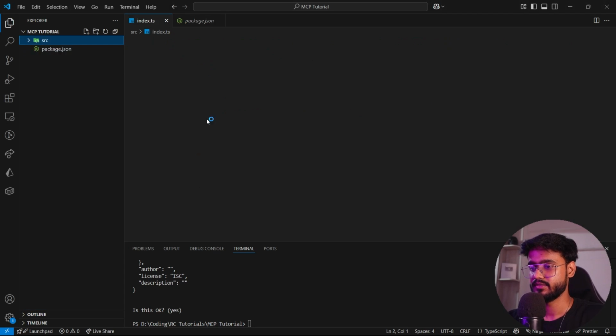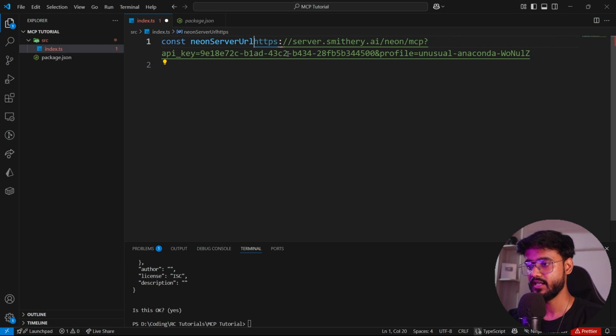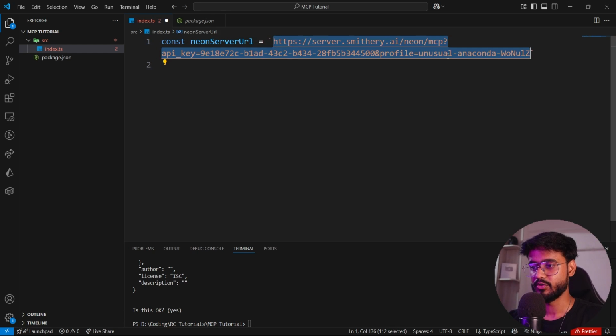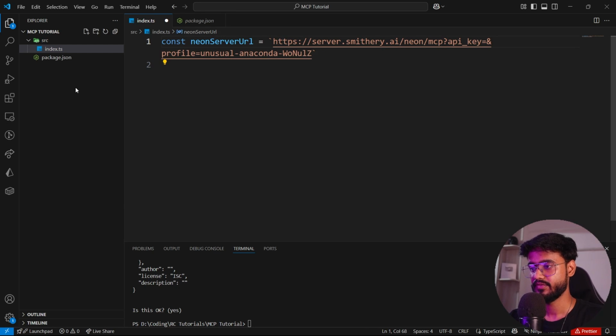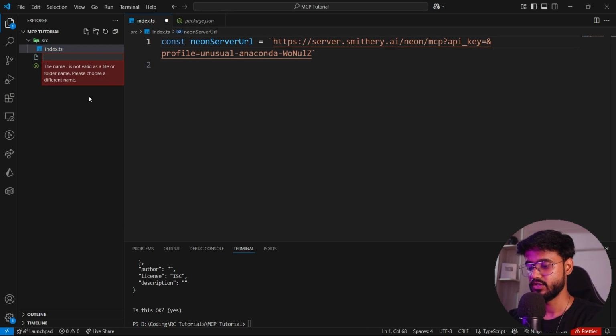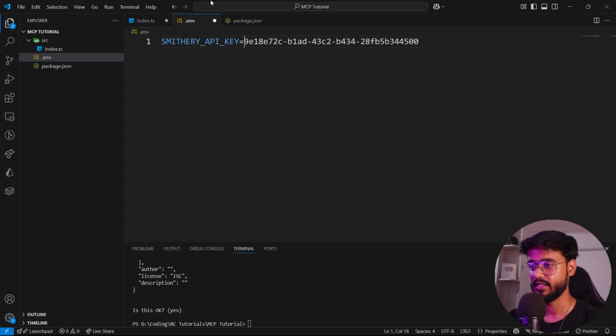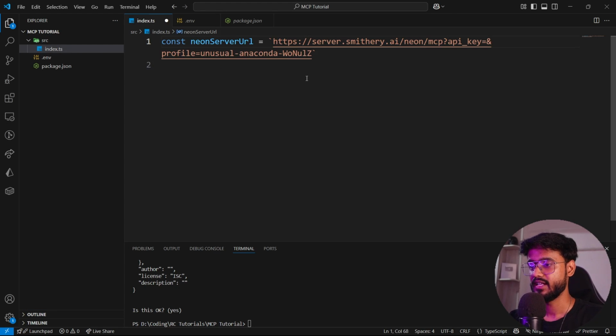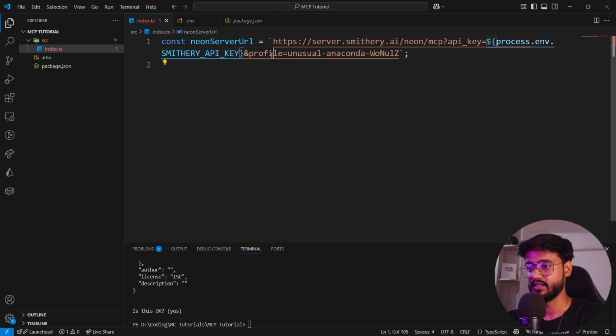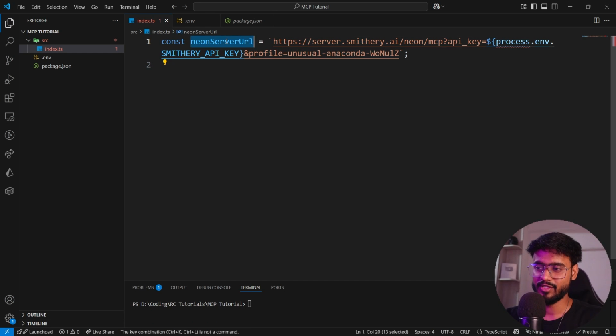So src, and let's just do one thing for this URL. I'm just going to be storing it inside of a Neon server URL variable. So I'll put it inside of a backtick, and this is the API key, right? I'll create a new file .env and put it inside of this .env. Let's just say Smithery API key, right? Let's take this and we will be using this variable over here. I'll say process.env.SMITHERY_API_KEY. Yep, something like this. This variable will be useful for us when we build our agent right here inside of this file.